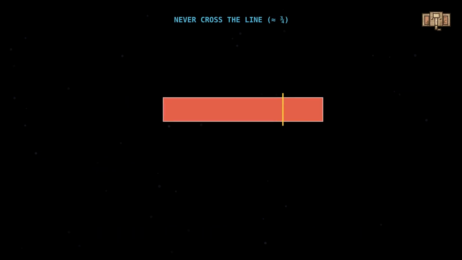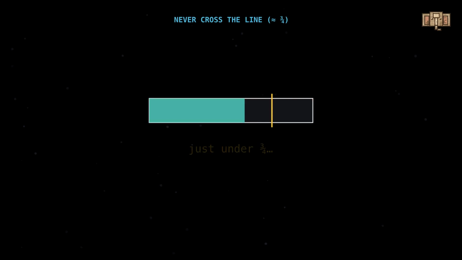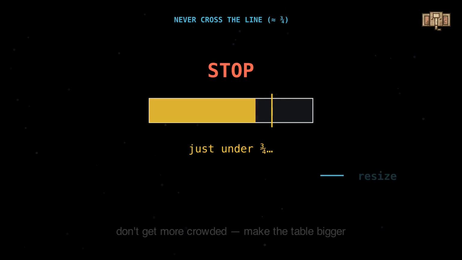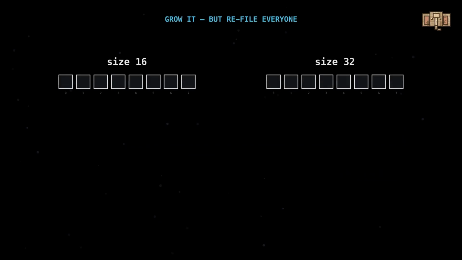So we make a rule. Never let the load factor cross a line. A common one is around 3/4. The moment an insertion would push us past that line, we do not allow the table to get more crowded. Instead, we make the table bigger. When we grow the table, we double it.